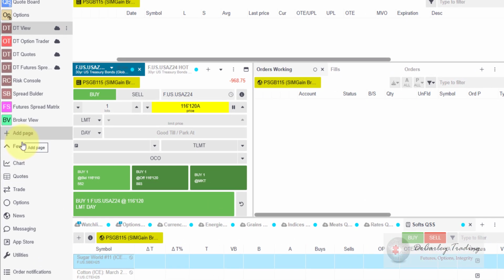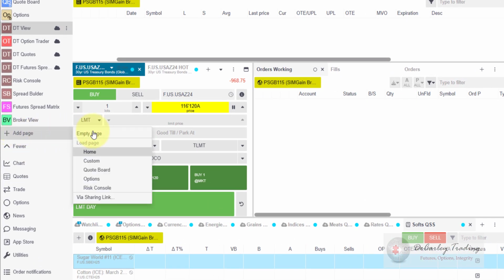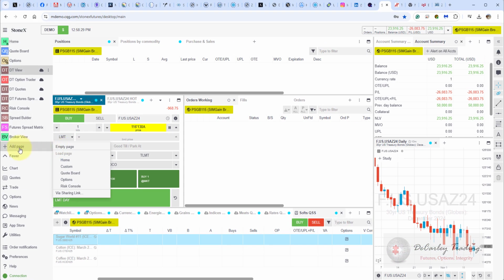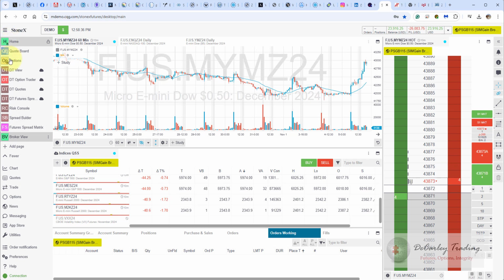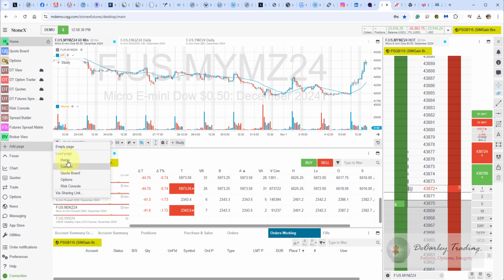So you can build pages. If you click Add Page, you can load an empty page or you can load a page based on any of these standard pages that have already been created, and then you can customize them from there. So if you like the home page, let me go back to that. If you like the look of the homepage, you can't customize this one, it's locked. But what you could do is add a page and load it, and it'll create a new one.